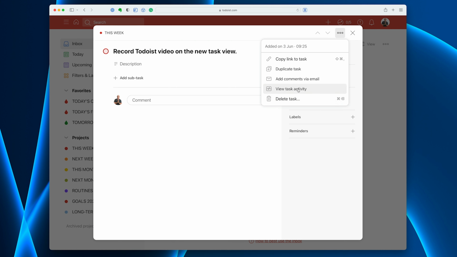Incidentally, viewing the task activity will just tell you what's been completed if you've had some subtasks and various other things. It's all in there. It also tells you when you added the task. So I added that this morning just before I started recording. So this is the new task view. You have all the information you need. You can even get to the history of the task.